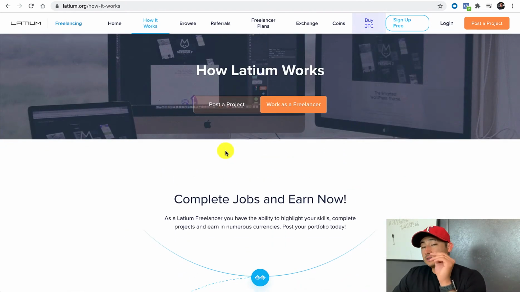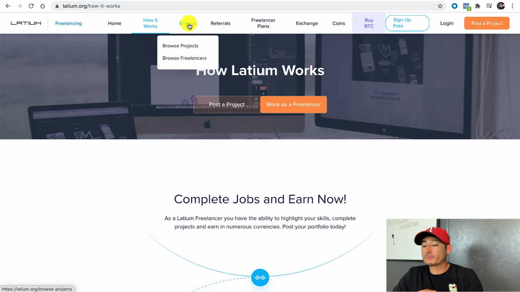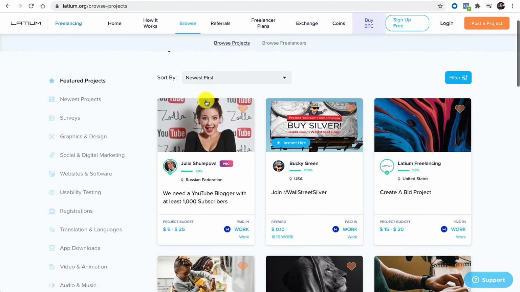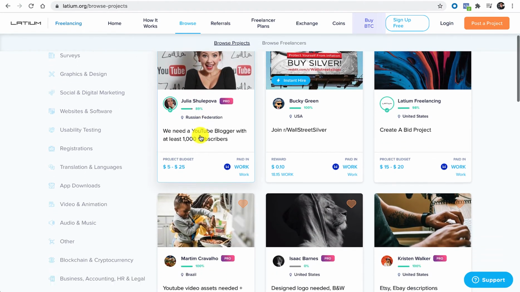In this situation, we're going to be sticking to translating, because that's what we're going to use Google for. So when you come in, you're going to go up to the right-hand corner and sign up for free. You're going to log into your account, all that stuff, become a freelancer, okay? Once you do that, you're going to come up here to browse, and you're going to go to browse projects.